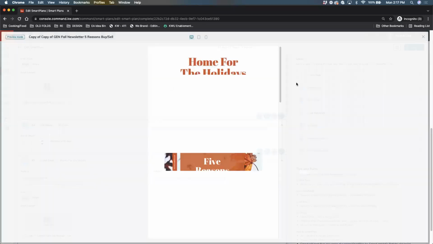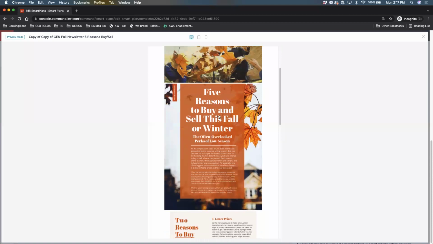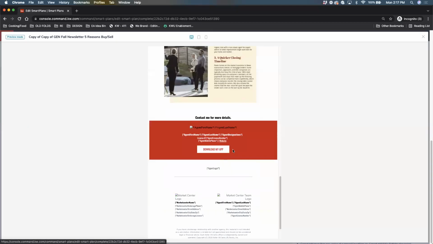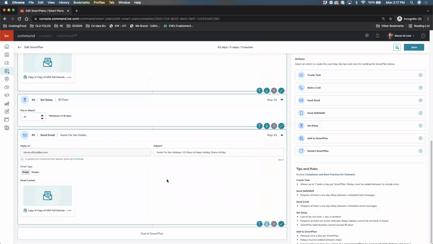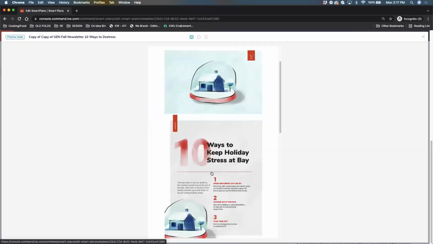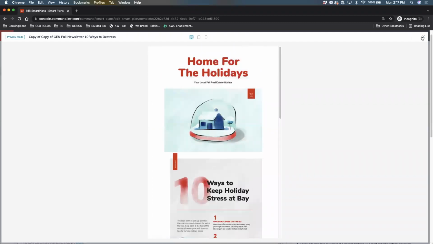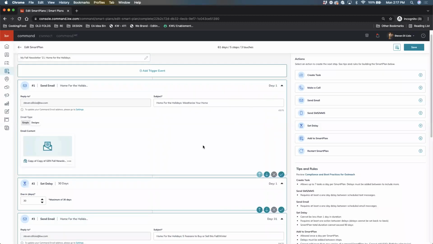This one, I think, 5 reasons to buy, sell this fall or winter. A great one to send out as well. And then the last one is about staying, I think, warm in the holidays or something like that. Don't remember. Keep stress at bay. So there they are. Simple emails, great touches that are easy touches that you can do. That's 4 times a year.